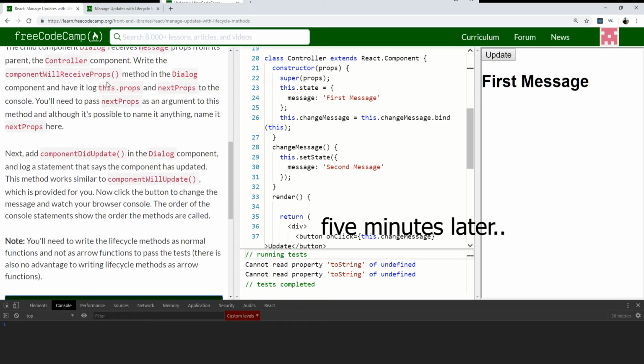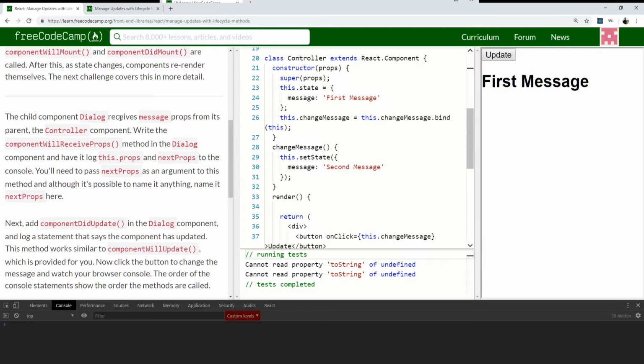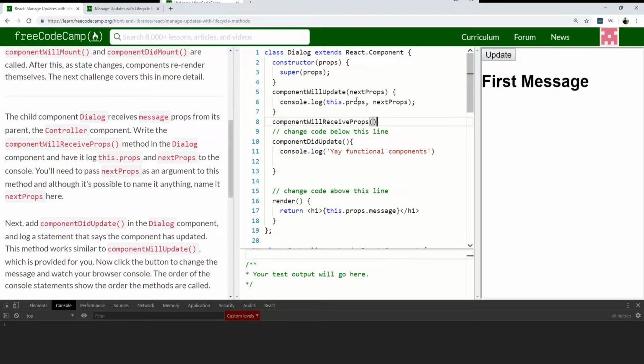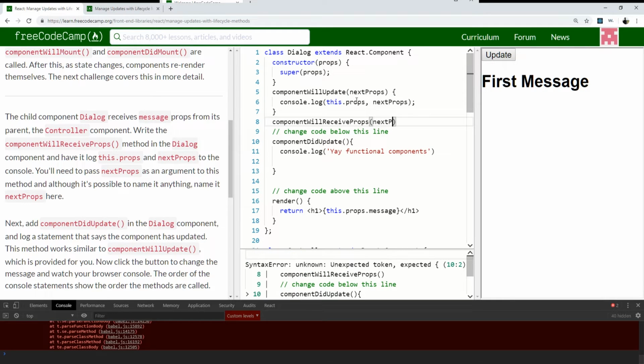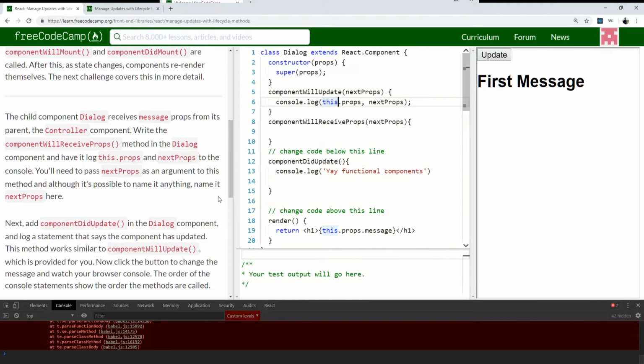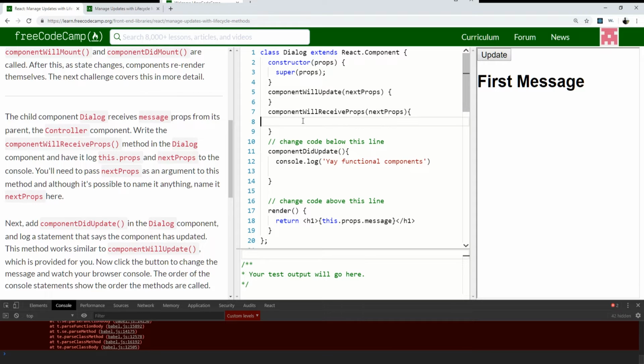All right, we got to read it all the way through. The child component dialog receives message props from its parent, the controller component, right? The controller component will receive props. Oh, I'm so dumb. Okay. If you just read, guys. All right. And console.log it in here.